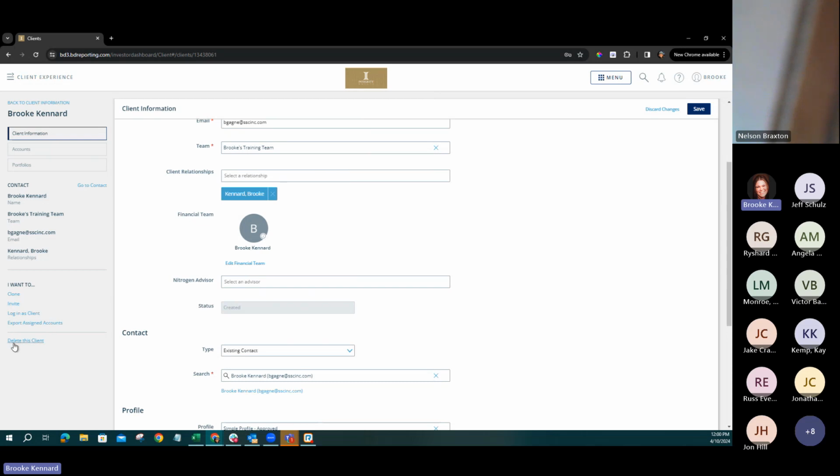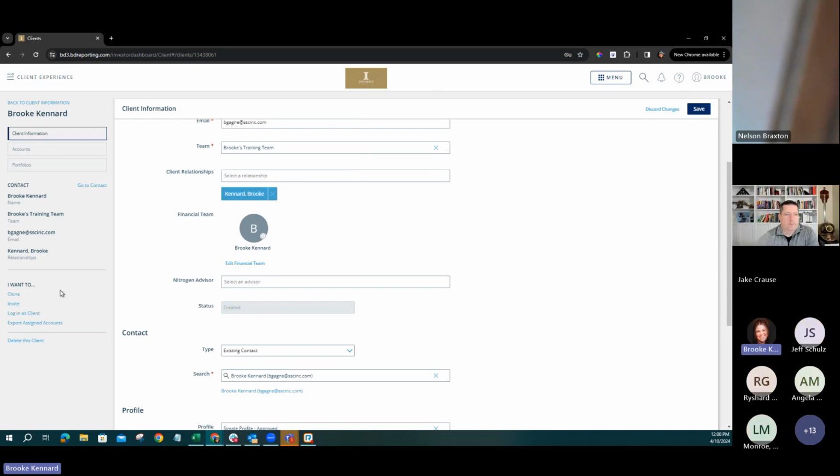If they are an active client, there will be an option over here to inactivate them. Then you still have a record of when they were logging into the portal, if they shared any vault documents or you shared documents with them, whatever it may be. You'll have all of that still, versus deleting the client, where you're wiping them out of the system.